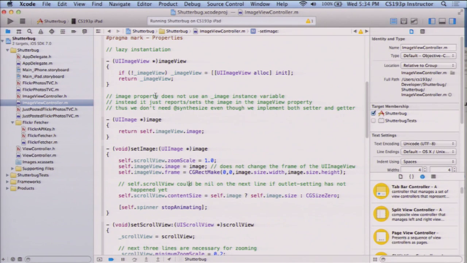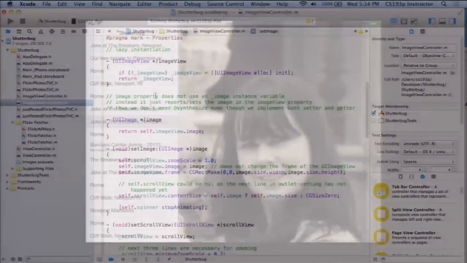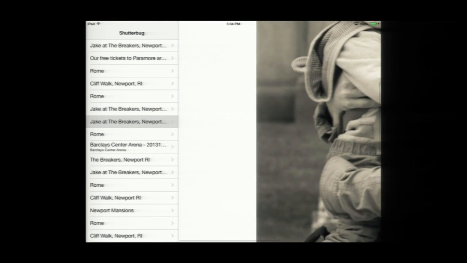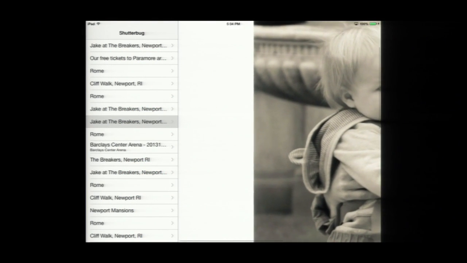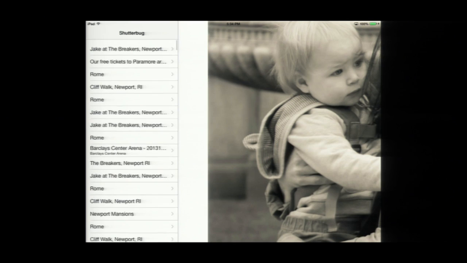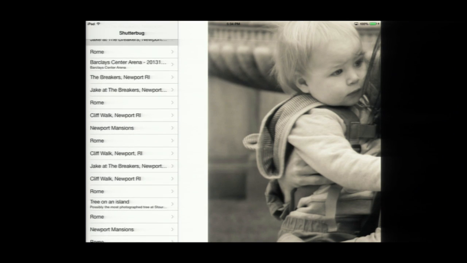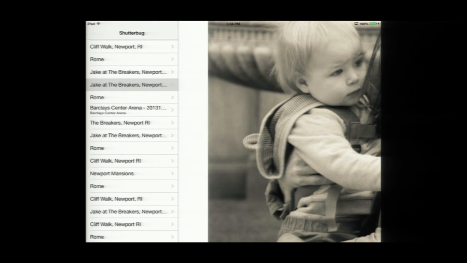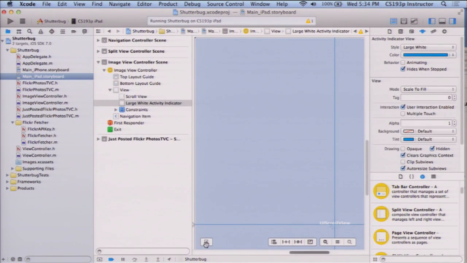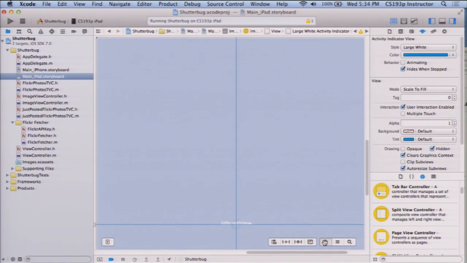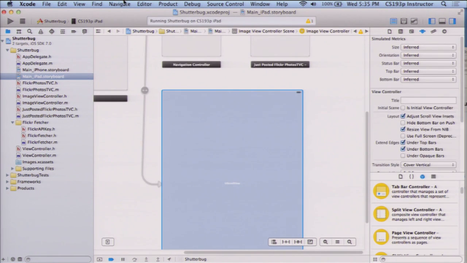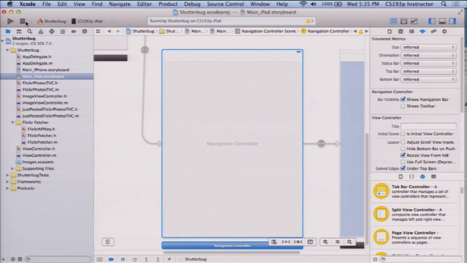That's nice. The other thing that's not so great about this is it'd be nice to have a title on the top. We set the title, but it doesn't appear anywhere on the detail side, right? So it'd be nice if we had a title just like on this side over here, the side that says Shutterbug at the top. It'd be nice if it said Jake at the Breakers over here on the right. Okay, so how are we going to do that? I'm going to do that with that little trick I told you. I'm just going to go here to my iPad storyboard, and I'm going to pick this detail view, and I'm just going to embed it in a navigation controller. Okay? And that's just going to fix that problem.